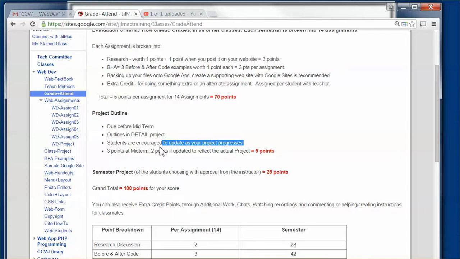So all of this outline is worth 5 points. It's worth 3 points at midterm and then another 2 points at the end of the semester, when you update it and say what you actually did for the project. So 3 points at midterm and 2 points when you're updating it after you have completed your project, to say what you actually did. So the semester project is worth 25 points.